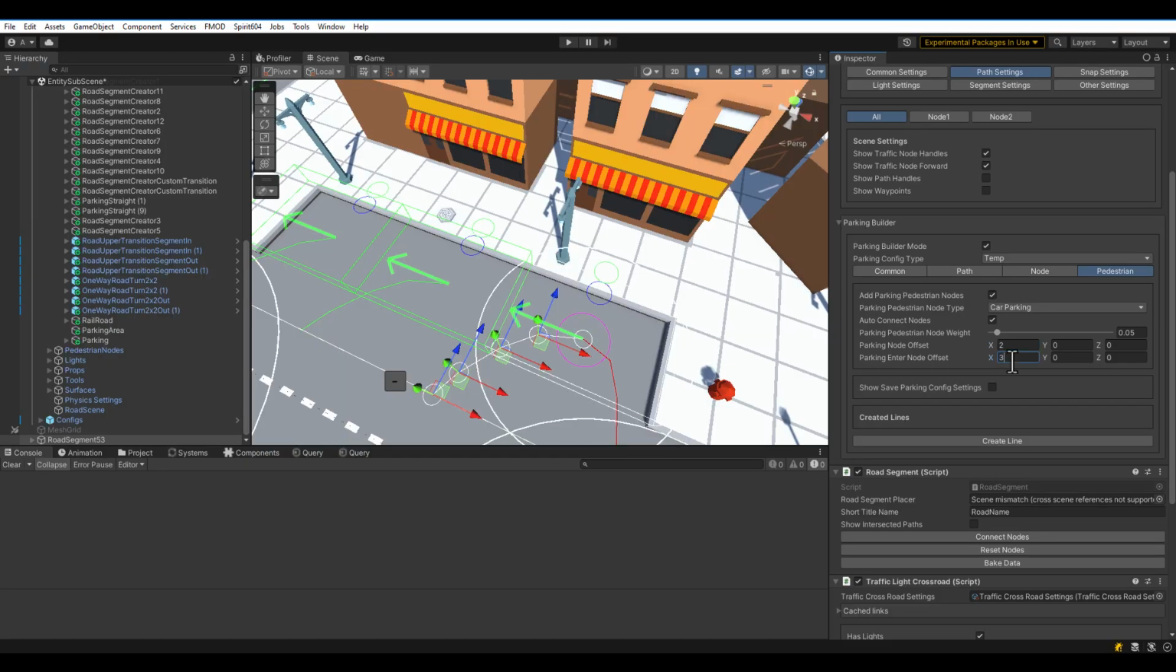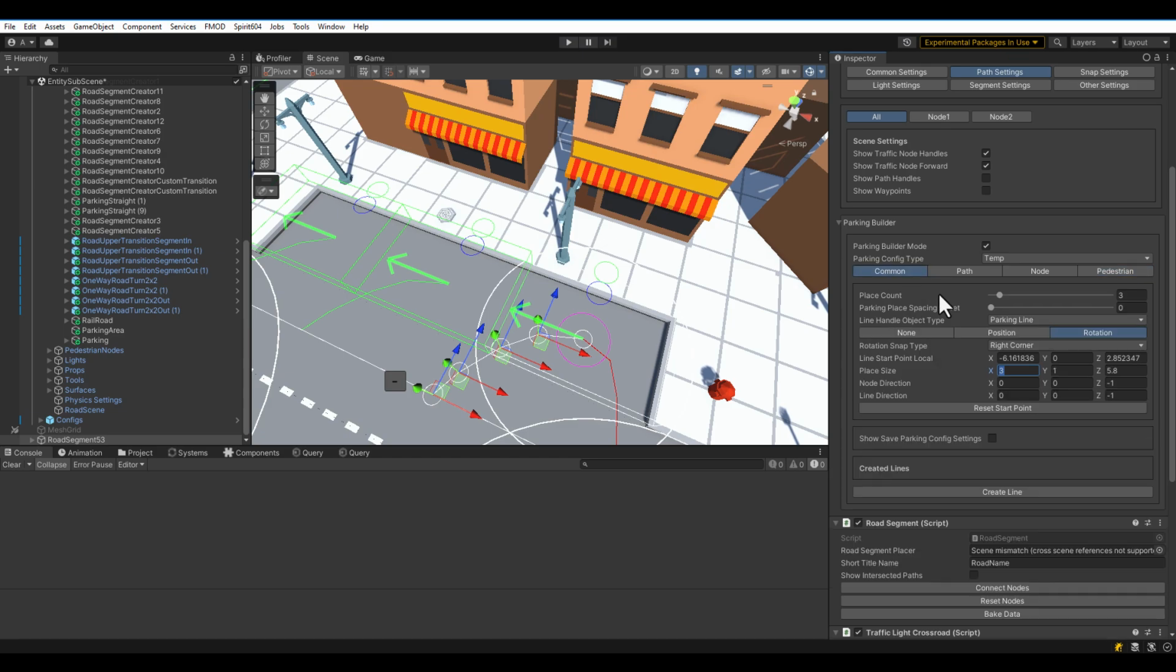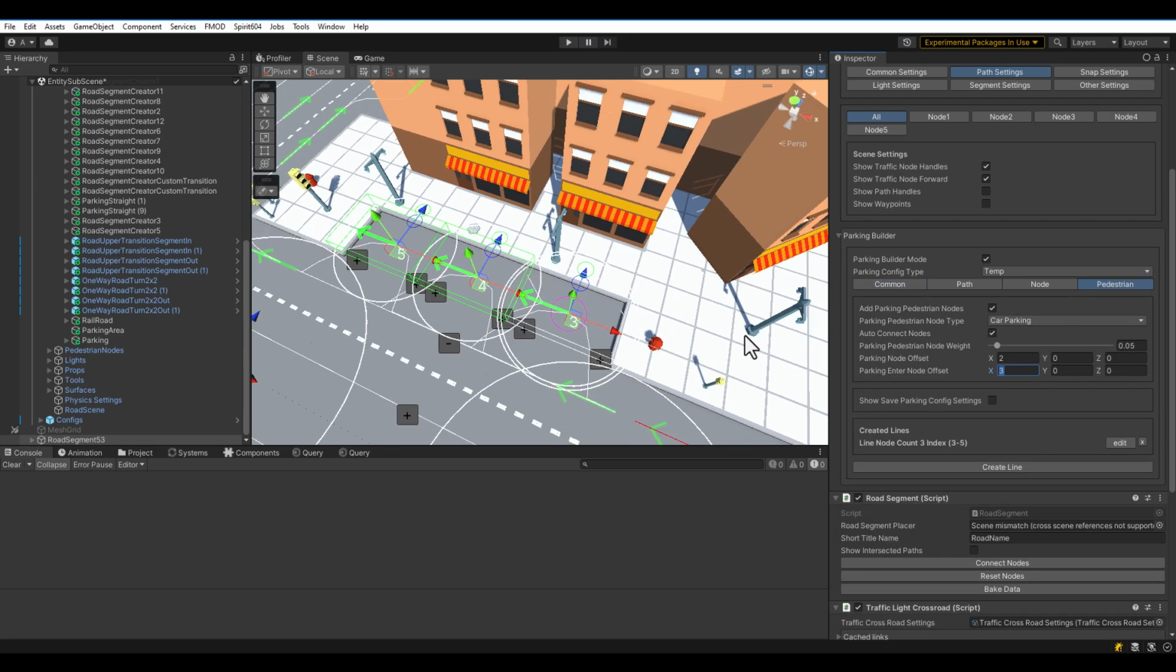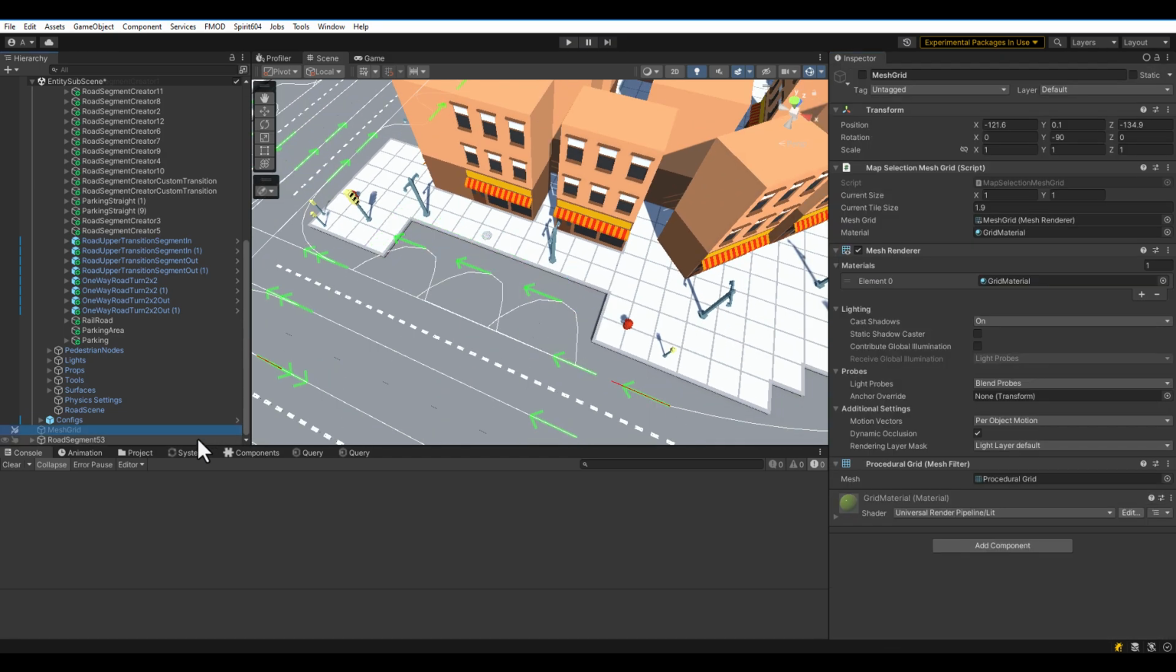The green node is a default pedestrian node. The blue node represents the entrance node to the parking slot for pedestrians. Press the Create Line button, and that's it. The parking line is created.